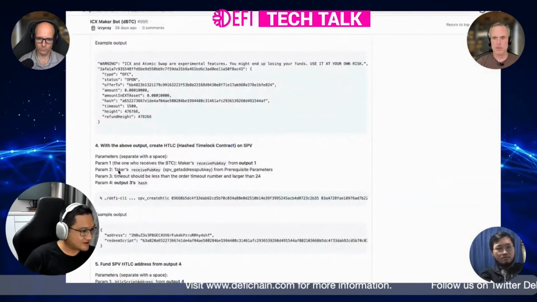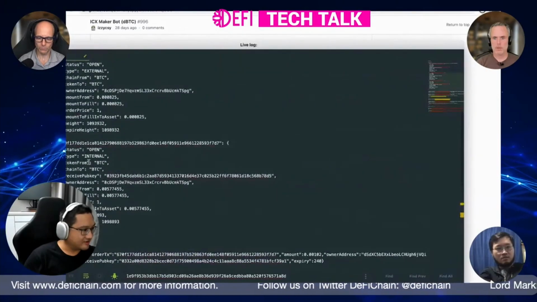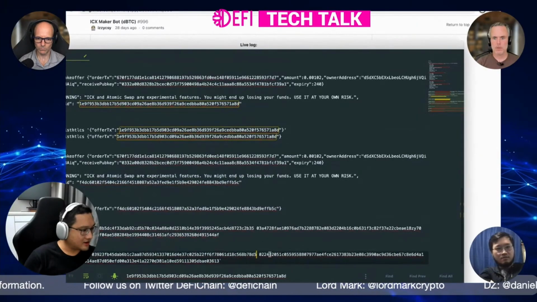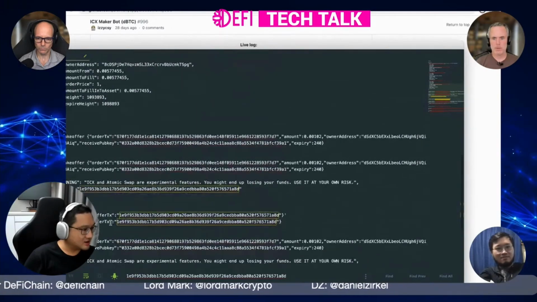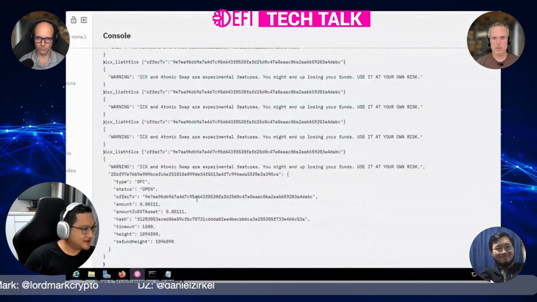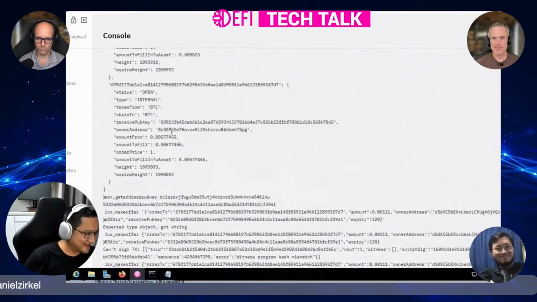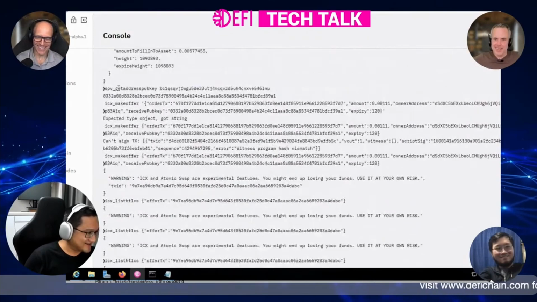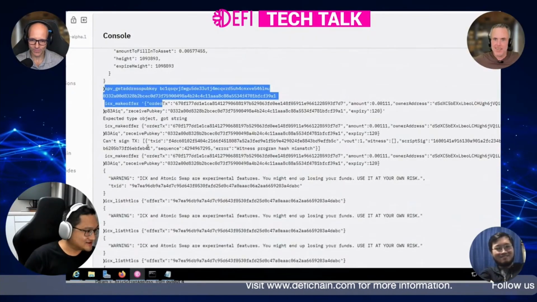Sorry, I'm going back here again. So the first parameter is the Maker's receive pub keys. So the Maker receive pub key is this one. Okay, and then the second one would be our refund address, which would be from here.